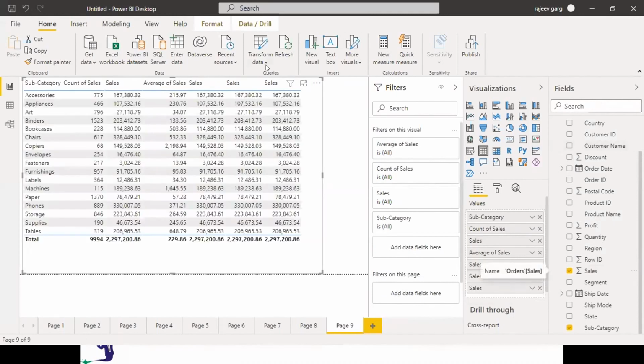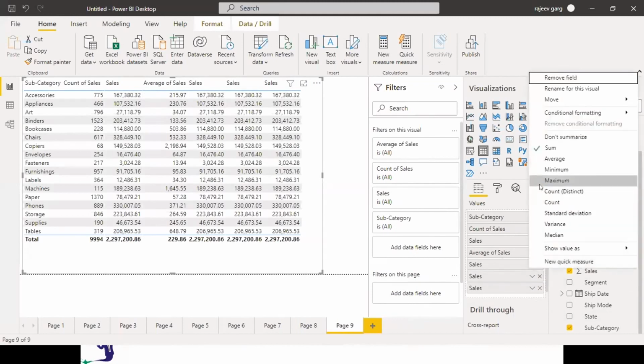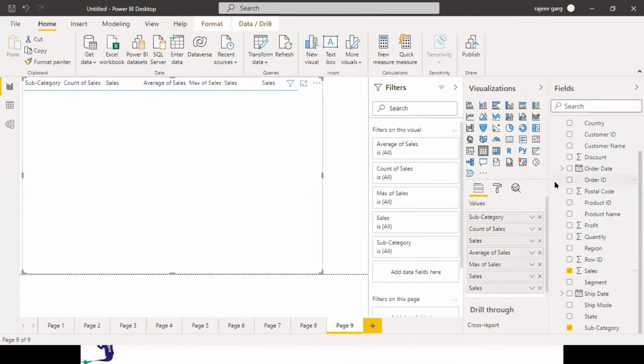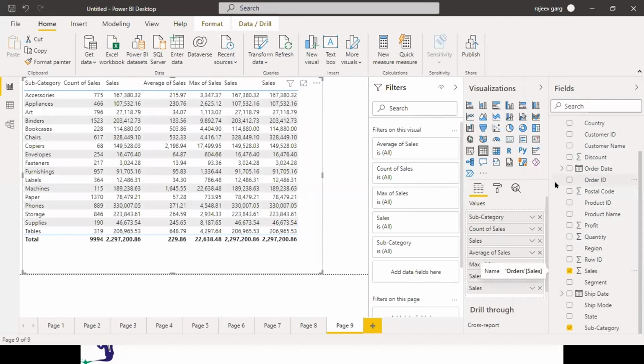So this is giving you the average sales. What is the average sales per transaction in the accessories category? It is appearing like that. Then we have maximum sales. What is the maximum sales we have over here? So let me take the max. So I'm getting the maximum sales.